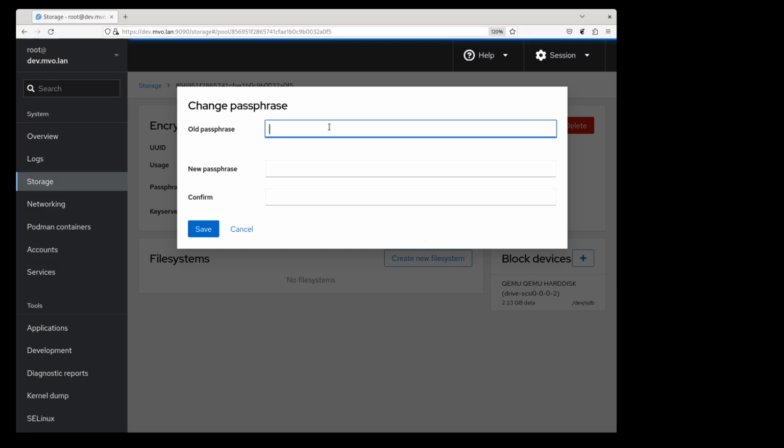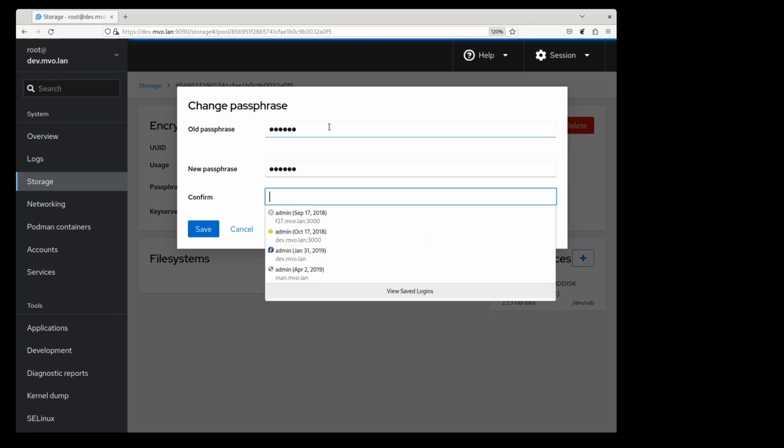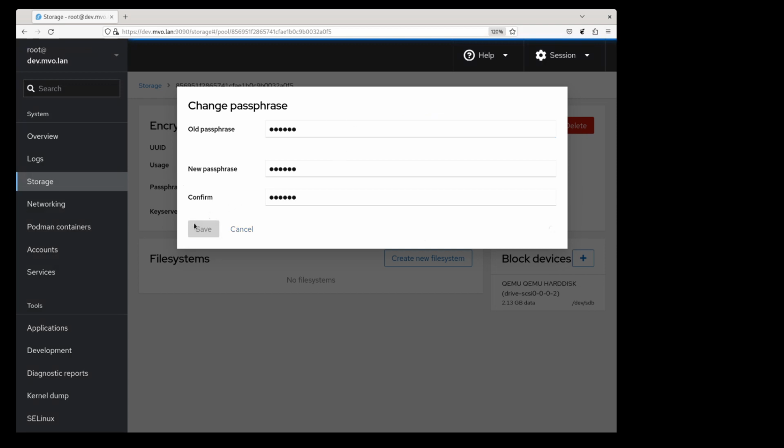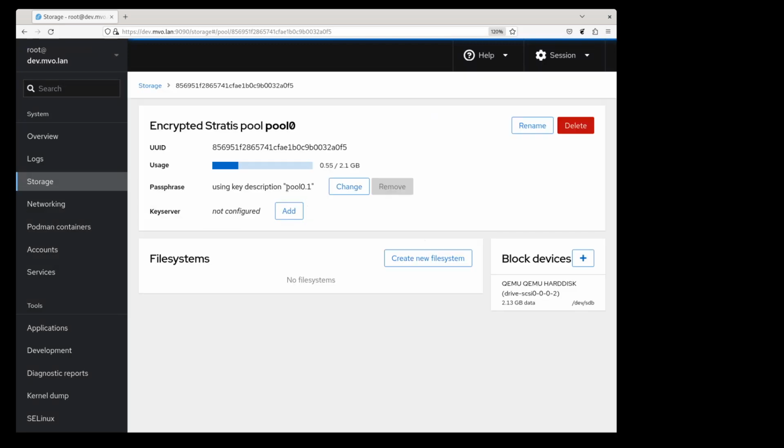That was not possible earlier. We have to provide the old one and then type the new one twice. So this has worked, and if you look closely, the key description has changed. That's also some technical requirement of Stratis. I don't know if we should be showing this here at all. I find it useful if I go to the command line, and I usually have to use the DBus API to figure out the key description, but maybe I just don't see the official way to get it.